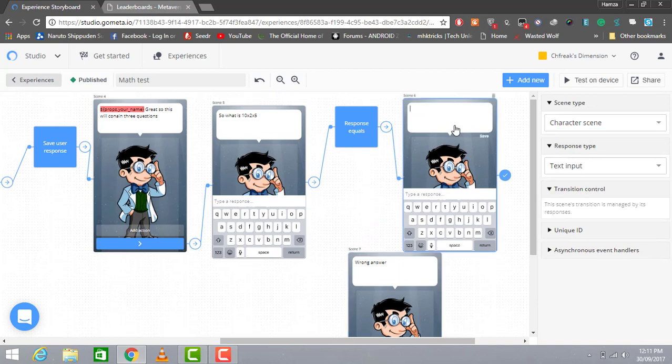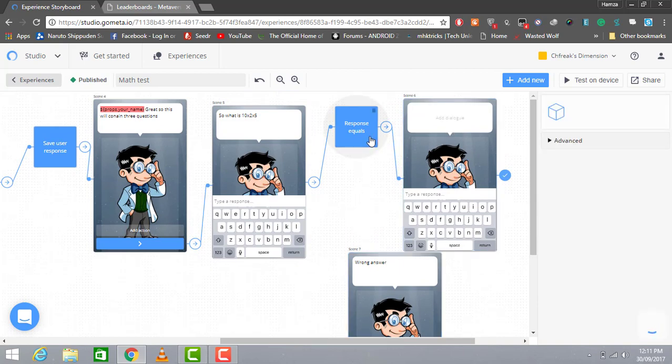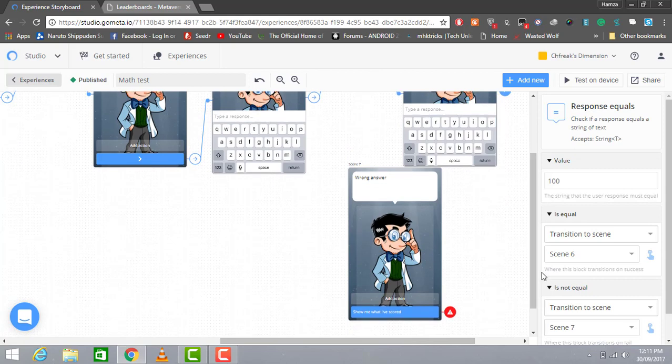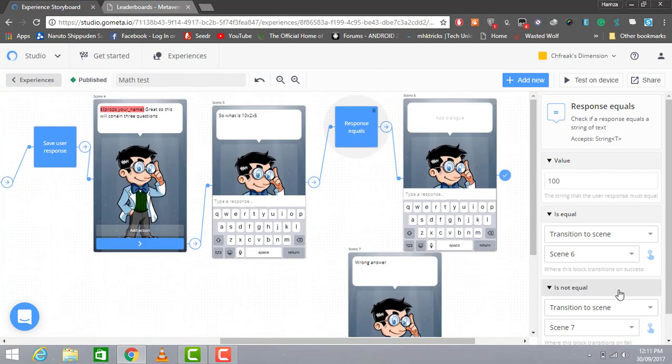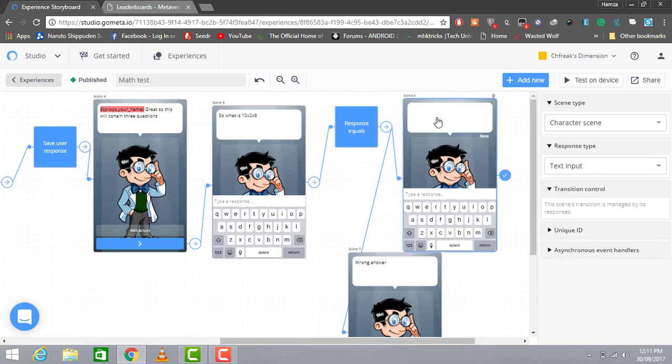Now I'm gonna add another question into this. First, I'm gonna make sure all experiences are linked together, so if there's a broken link, the experience in the end won't work. Okay, now I'm gonna add scene number 6 that will say right answer.